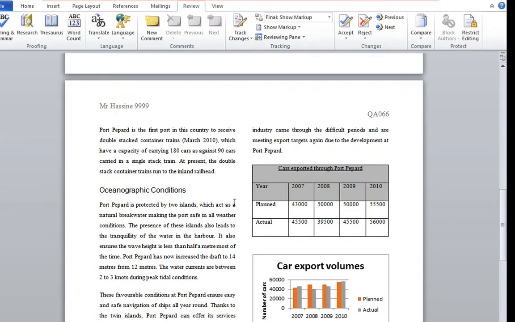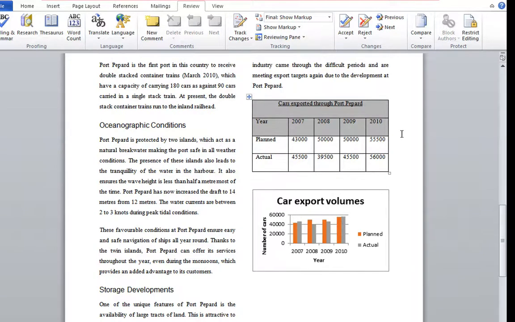Okay, tables do not overlap two columns or pages. So this is our table. It obviously doesn't overlap the columns or pages. Over here, the table doesn't overlap the columns or pages either.